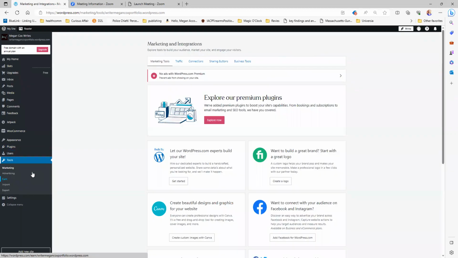Tools. You can see here, this is just going to take your marketing up another notch if that's something that you really start to grow on your site, if you set it up for business or photography or something like that. And finally, the last one is settings.